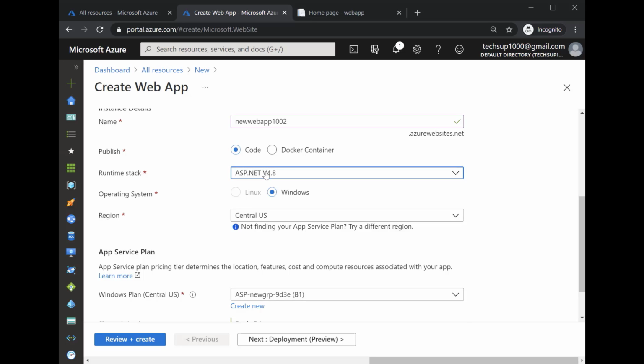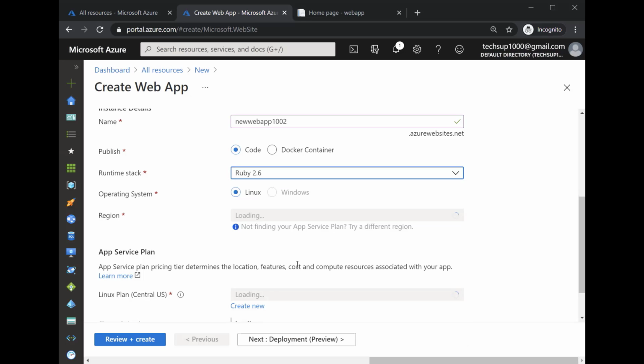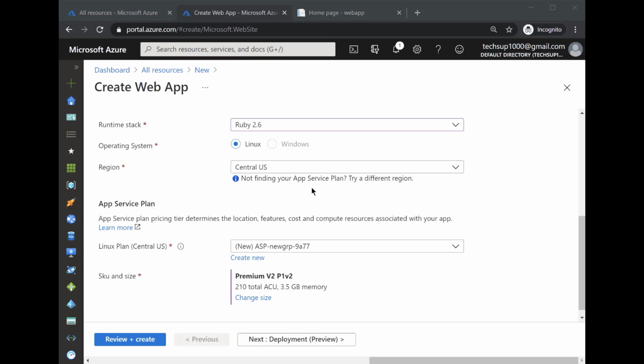So if you had a runtime stack that was only supported on Linux, for example, if I choose Ruby, this particular runtime stack is only supported on Linux and not on Windows. And that is why you can see over here, it is going to create a new app service plan, now a Linux plan. So when you create your app service plan, depending upon what you choose as the underlying OS, there will be some runtime stacks that are supported. So keep a note of this when it comes to building your infrastructure.